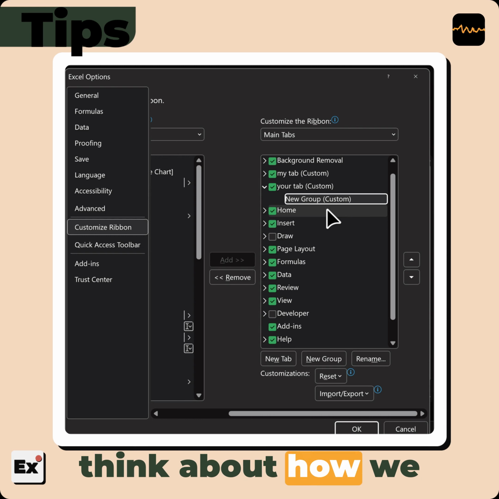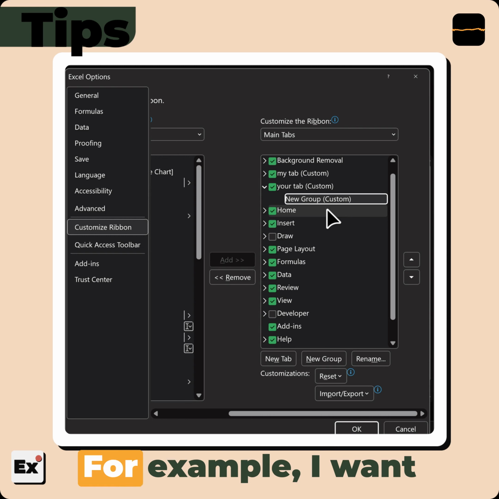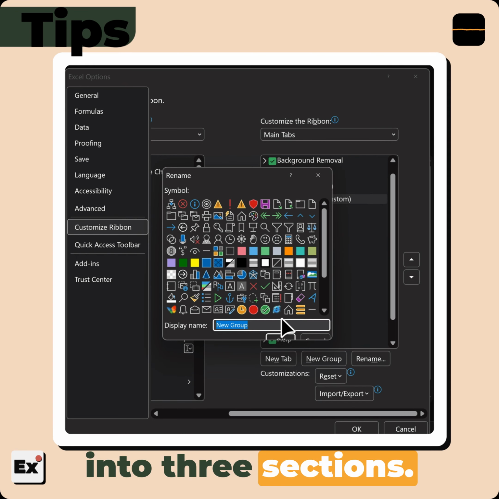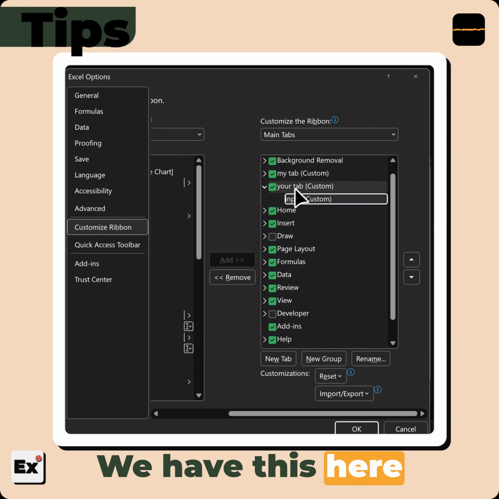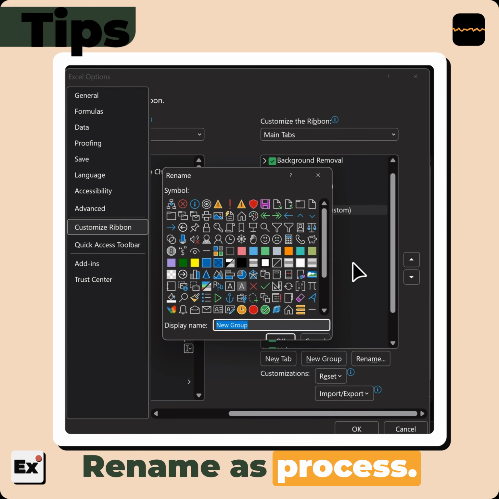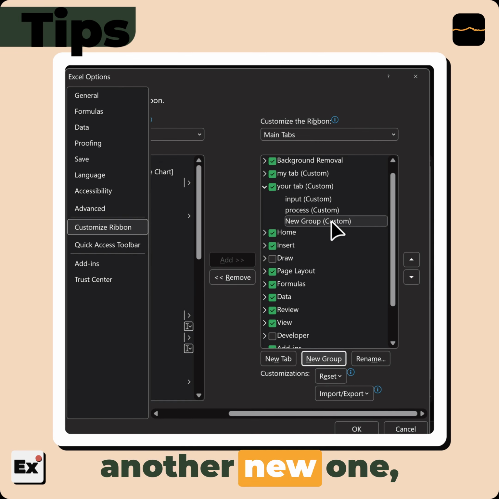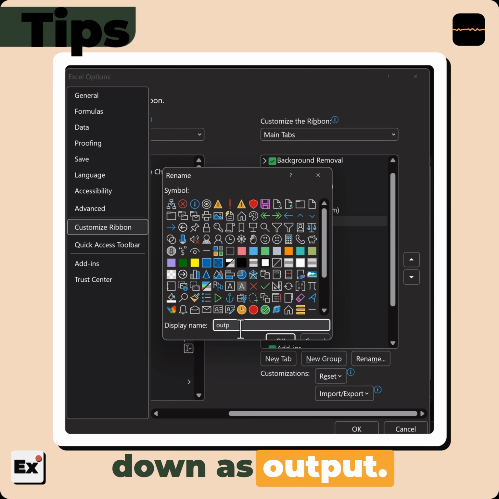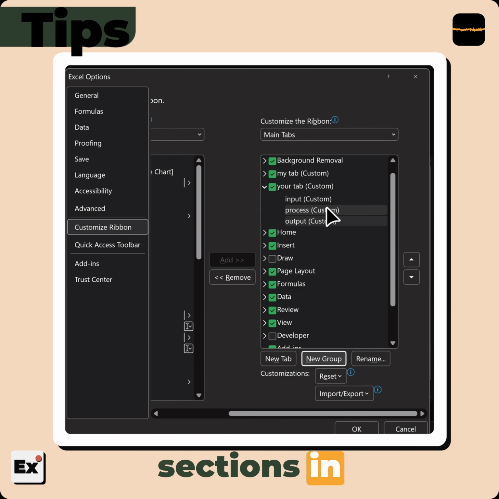And then think about how we process the data. For example, I want to separate my workflow into three sections. First is the input. We have this here, and then we create another one. We just right click, rename process, and we add another new one, rename output. We just rename that as output. So I have three sections in my workflow.